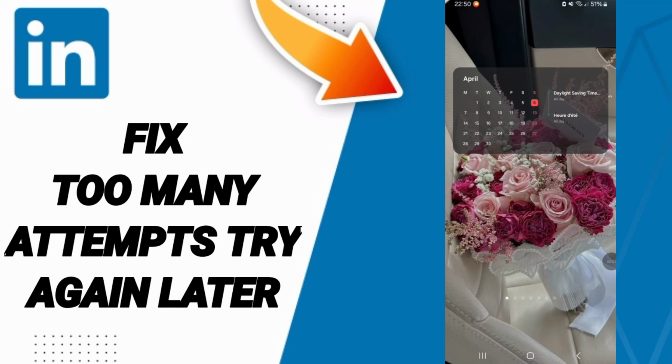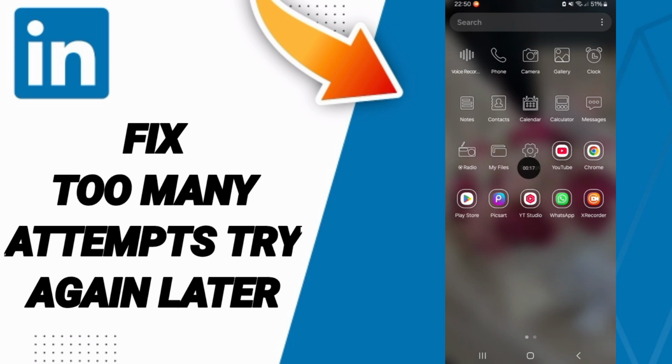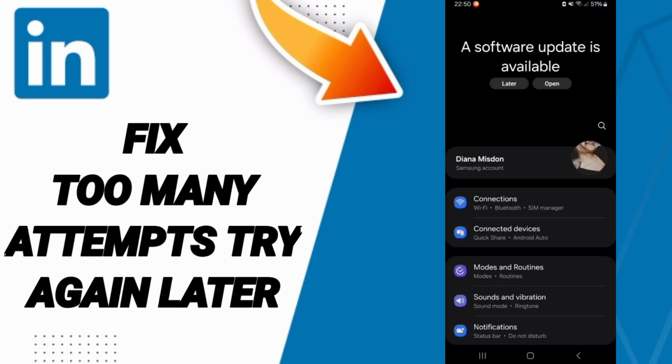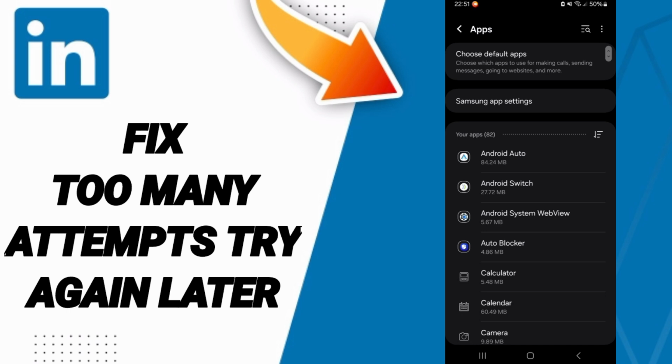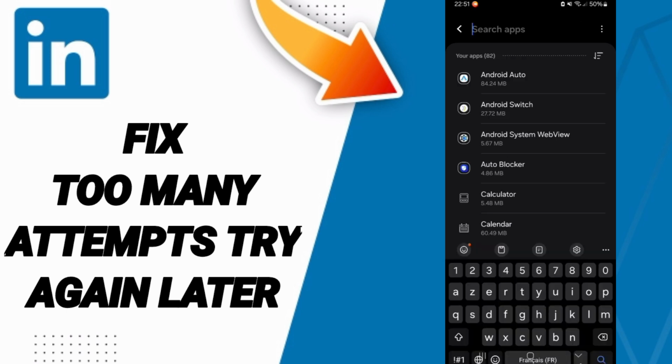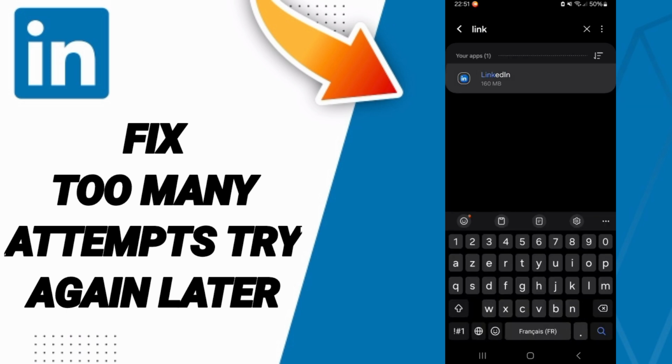Today we will talk about how to fix the problem of "too many attempts, try again later" on the LinkedIn application. We go to settings, as you see. Here we go to apps, default apps, app settings. And above you will search for LinkedIn.